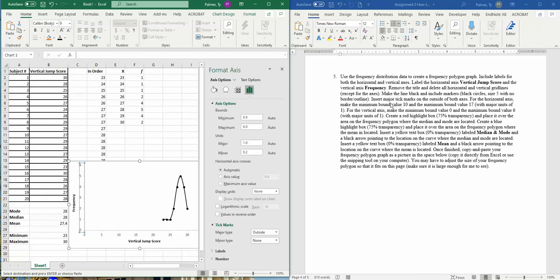Now what does it say to do? It says for the horizontal axis, make the minimum bound value 10 and the maximum bound value 17 with major units of 1. Remember, these are the instructions for your assignment number 2. However, for my example here, a good rule of thumb is to use the minimum and maximum values as the minimum and maximum bounds for this horizontal axis. Because my data is different than yours, I'm not going to follow these specific instructions here. Because my data is different, I'm going to change the bounds.